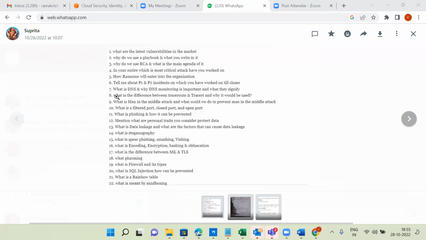So I have worked on one of the critical incidents. That critical incident name is ransomware attack. Then you have to explain about the ransomware attack. If you want to explain about malware, then in my entire career, I worked on one of the critical incidents named malware investigation. It is the past, so you have to explain in the past tense only, not in the future. Okay, so that is the fourth one.